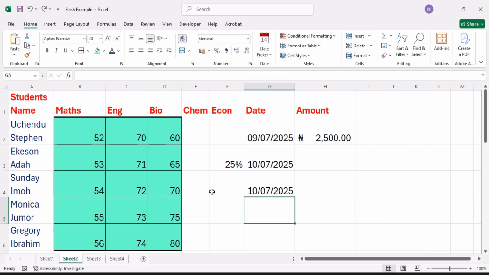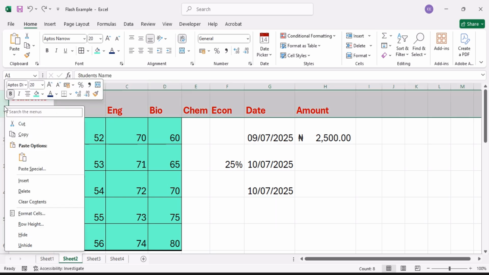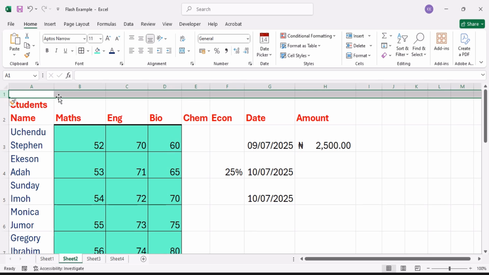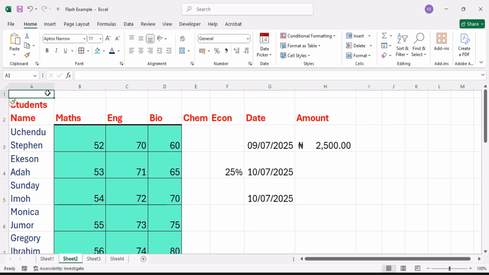Merge and center combines multiple selected cells into a single large cell and centers the content within. This is commonly used for main titles, subtitles, or labels that span across several columns or rows.